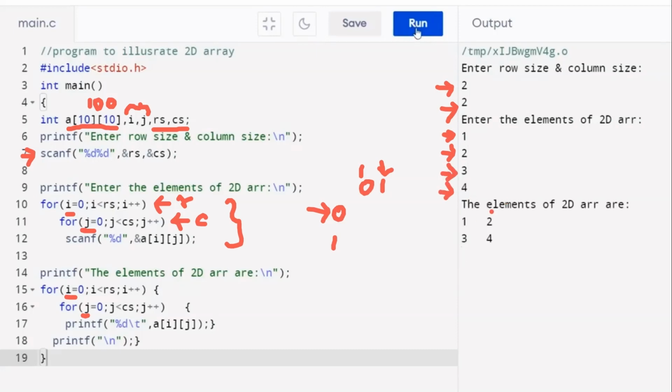So the elements are printed. It will be displayed as 1, 2, 3 and 4. For displaying also we are using the same concept. We are using the nested for loop.